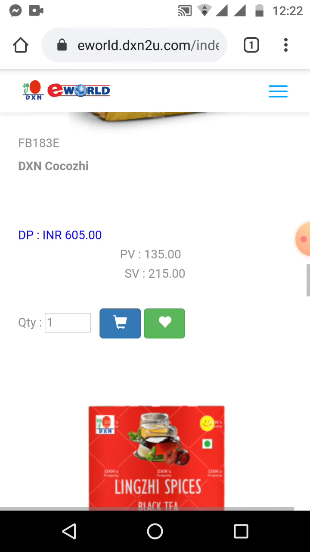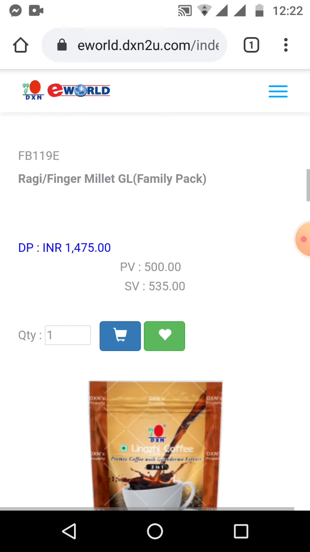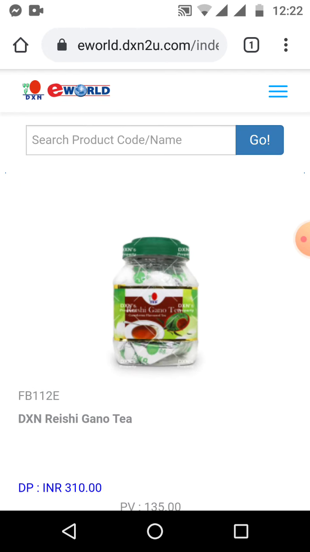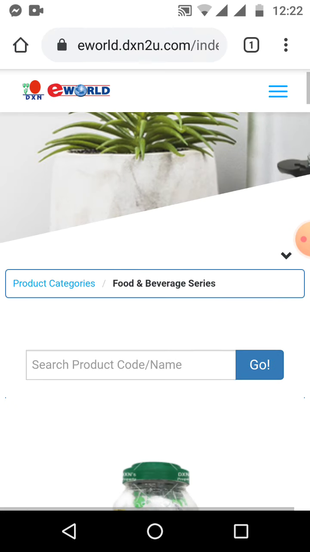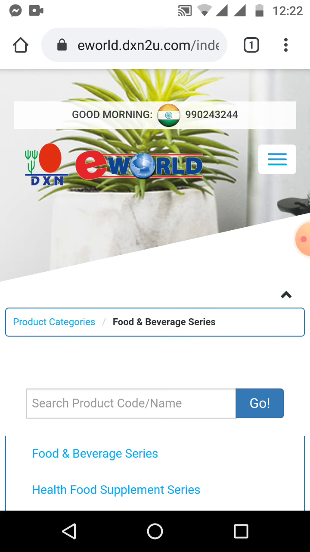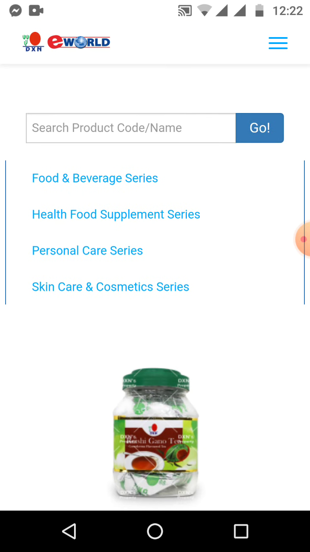These are the products we have in India right now. The products available in the country you select and order from will be displayed over here, and you can select the product here. Also, you can see the product categories: food and beverages series, health food supplement series, personal care series, and skin care and cosmetic series. Whatever you want, you can select, like I'm selecting personal care series.